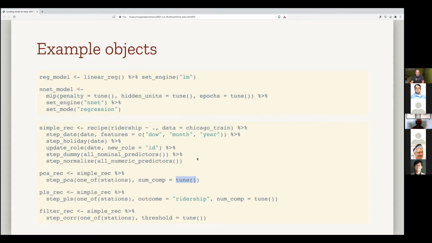So we can simultaneously tune and estimate our preprocessor parameters as well as our model parameters, which is nice. We can see if PLS would do better because that's like a supervised version of PCA. So we can take that same initial recipe and then just use a different step for PLS. We have to tell it what the outcome column is. And then we'll say we want to optimize this too.